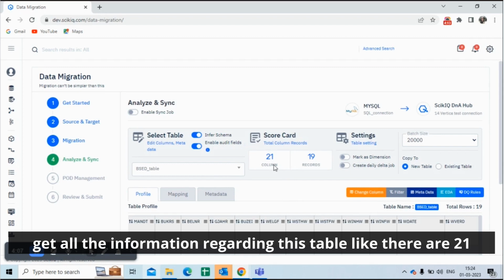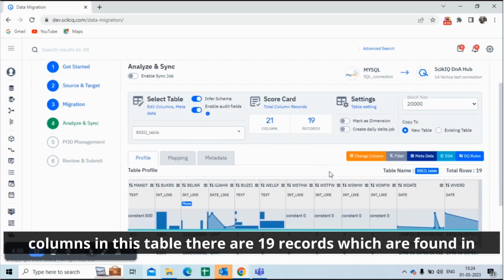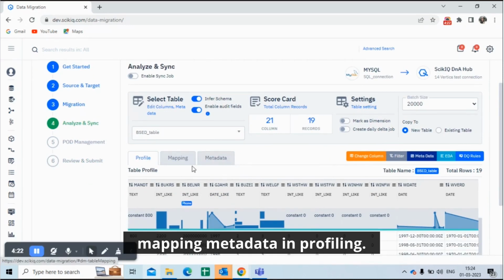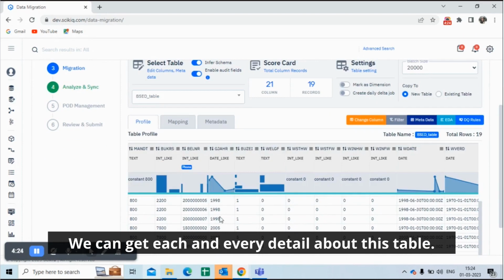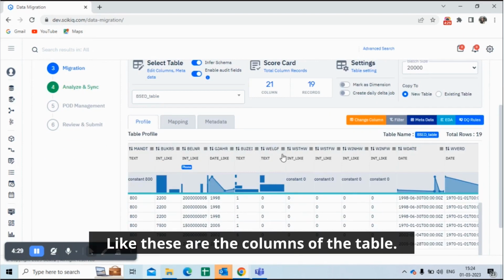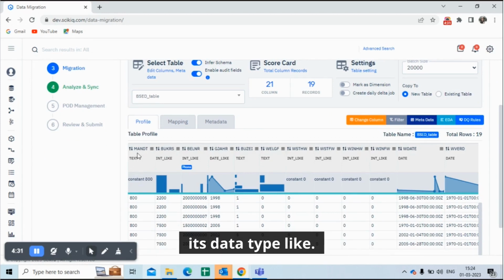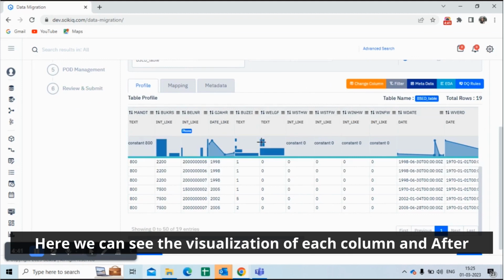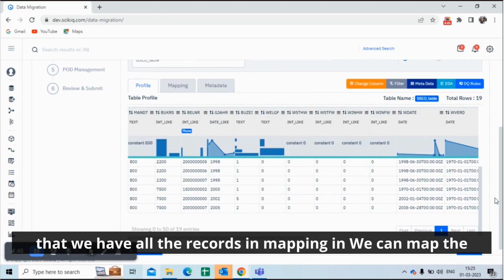Like there are 21 columns in this table, there are 19 records which are found in this table, and here we have 3 categories like profile, mapping, metadata. In profiling, we can get each and every detail about this table. Like these are the columns of the table. Its data type, like int, like date, like text, all these are data types of these specific columns. Here we can see the visualization of each column, and after that we have all the records.